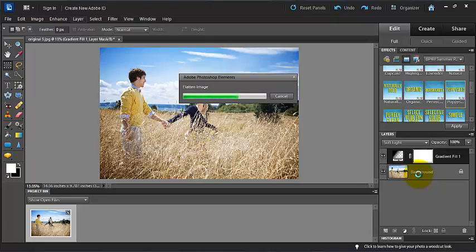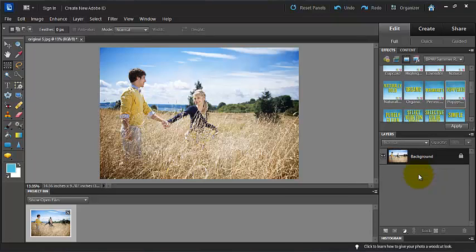More often than flattening my image, I select my layers by clicking on the bottom layer, hitting Control Shift, and then clicking on the top layer, and then Control E, or Command E if you're using a Mac.